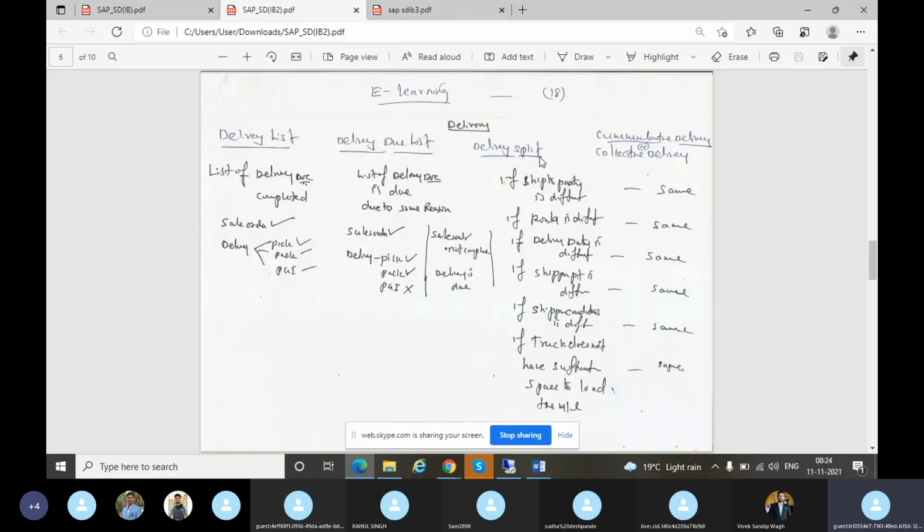Okay, please write delivery split and collective delivery. Delivery split: ship to party is different, route is different, delivery date is different, shipping point is different. Don't write shipping condition. If you write shipping condition different also, no problem. Otherwise, don't write, because if shipping point is there, shipping condition will be understood. So no need to write. The truck does not have sufficient space to load the material, so split will happen. Customer ordered 1000 kgs, the truck accommodates only 900 kgs. The remaining 100 kg you have to send in another tempo, another auto, another vehicle. Then it is a split.